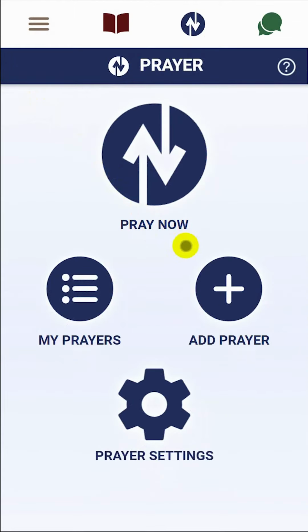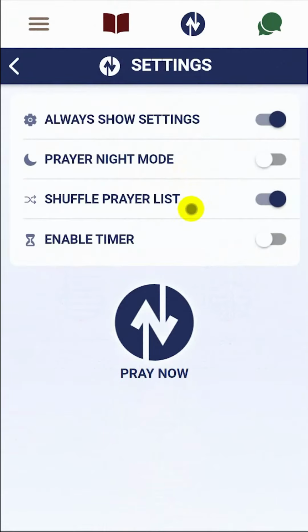The next step to using our app is to set up our prayer time. By tapping on the large Pray Now button, we can get started. When the prayer settings opens, you will see a number of options. The first option enables you to see these options every time you push the Pray Now button. This is very handy, as you will soon see. Other options include praying using night mode and shuffling the prayer list. Since our current list has a specific order, we will leave the shuffle off.